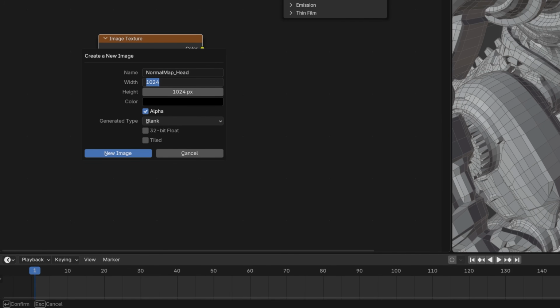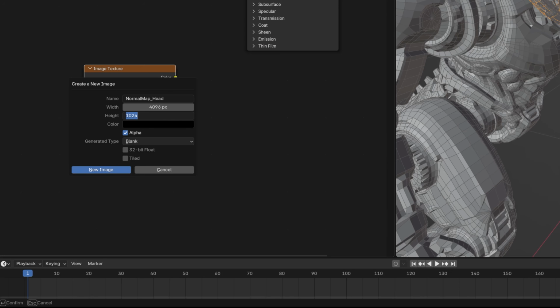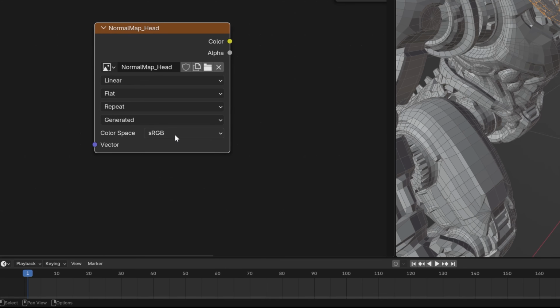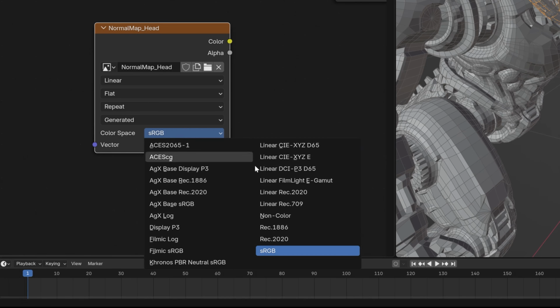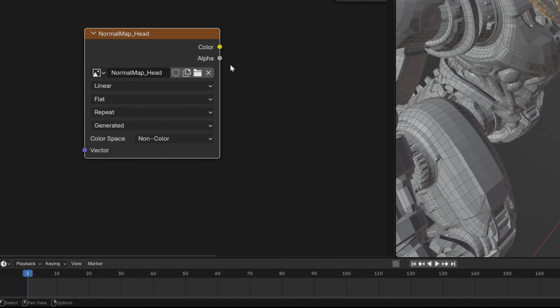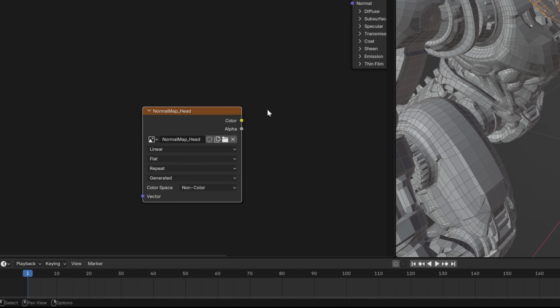Then I will make sure to choose a higher resolution. I could go here for 4K. This may be a bit too high for a game mesh, but you can decide whatever you like here. So let's go with 4K, why not? Otherwise, make sure to choose something like 2K. This is also fine. And then I will hit new image. And then very important is that we change the color space from sRGB to non-color, because it's a normal map and we don't need the sRGB color space in there.